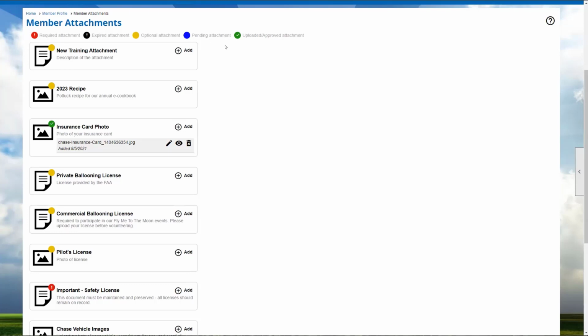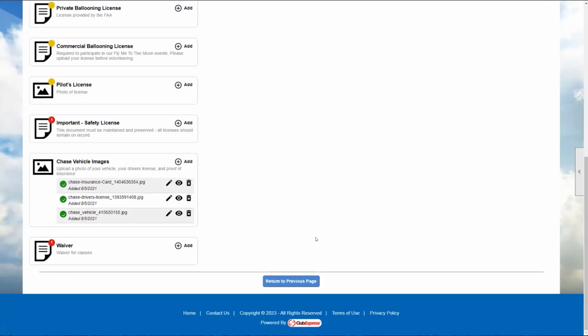At the very top, we can see a little legend as well. All of those yellow dots are optional attachments, so we haven't configured those attachments to be required. Our green attachments are ones which have been uploaded and have been approved. Some of the attachments require approval and some of them don't. If you have an attachment that does require approval that has been submitted, you'll see a pending icon. So we don't have any pending approval attachments, and we will take a look at a couple of those on another member's profile. But let's take a look at some of the additional items that we have here.